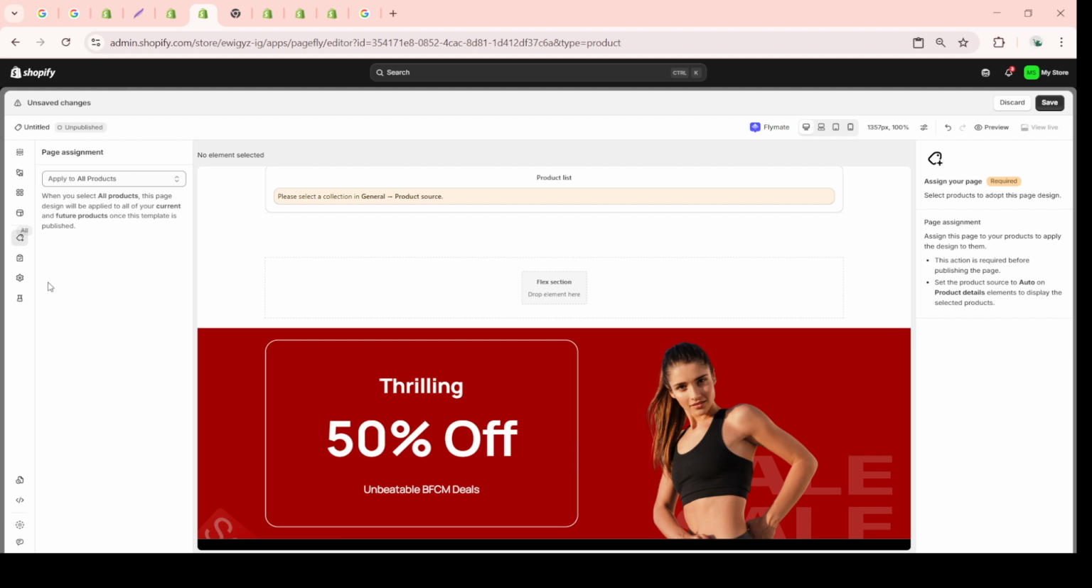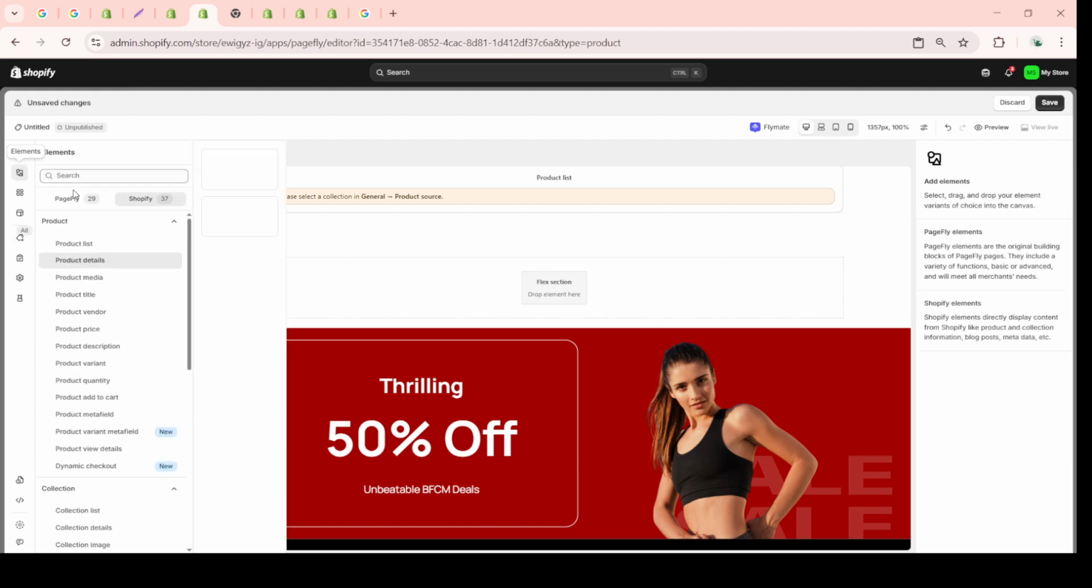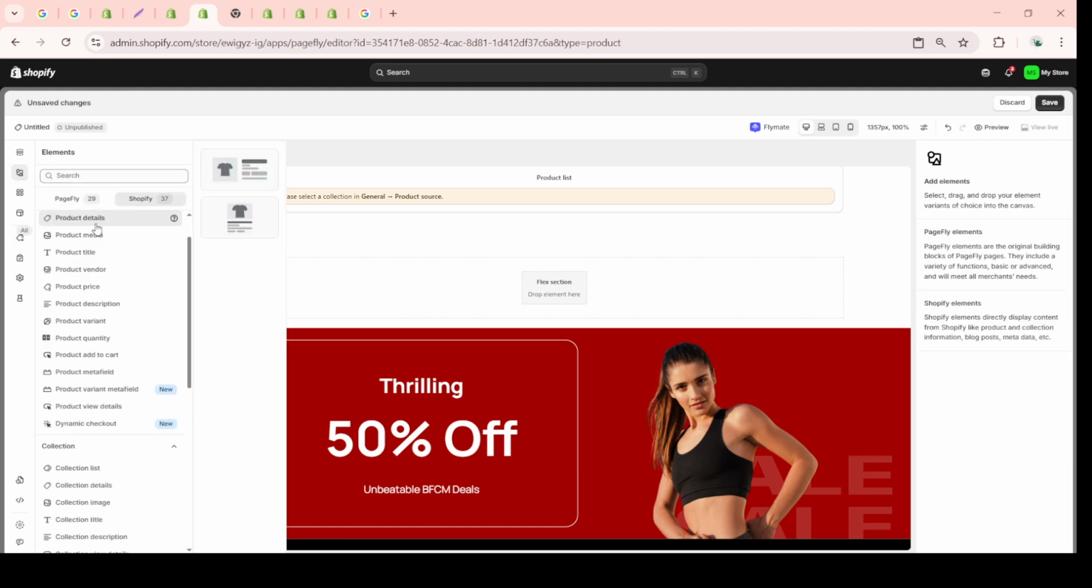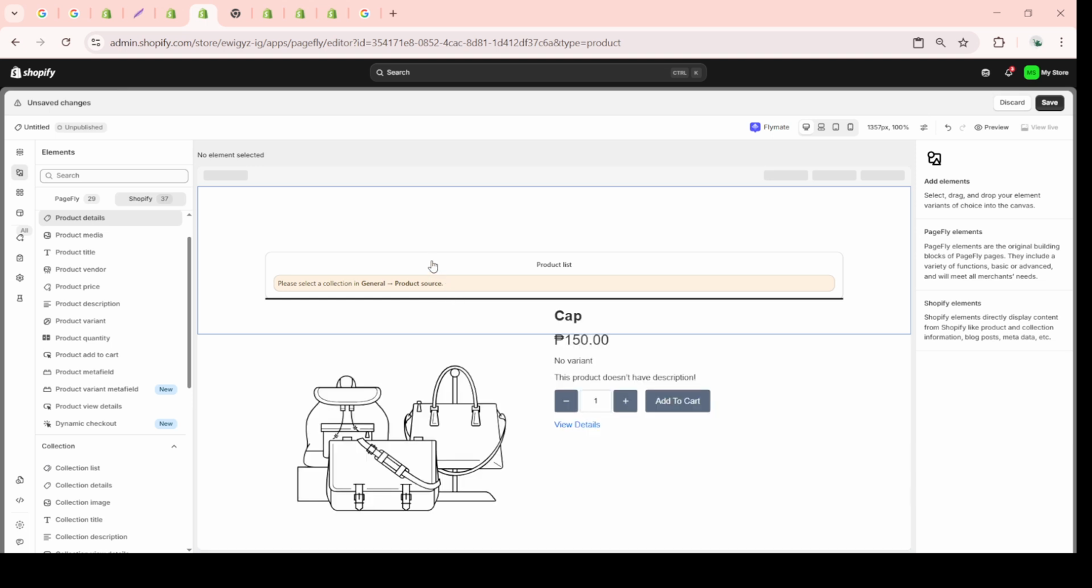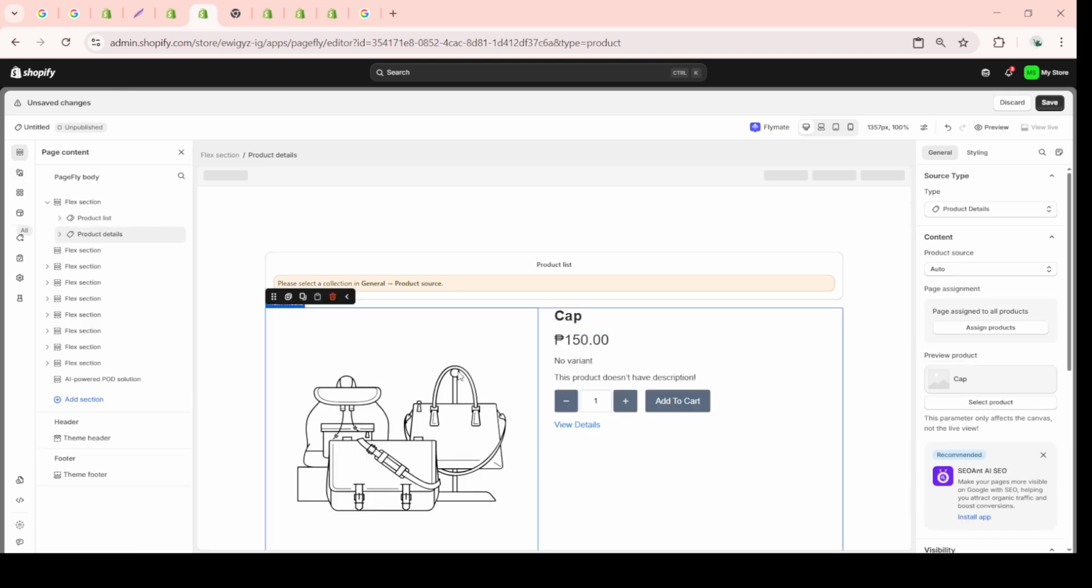significant amount of time. While you're in the editor, find the Shopify Elements tab and add a Product Details element. This element is critical for showing relevant product information on each loaded product page. Now, within the Elements settings, set the product source to Auto. This is particularly important because it makes sure that the page dynamically uses the products that shoppers view. Instead of manually selecting a product for each page, the Auto setting leverages the product assignment feature for seamless functionality.